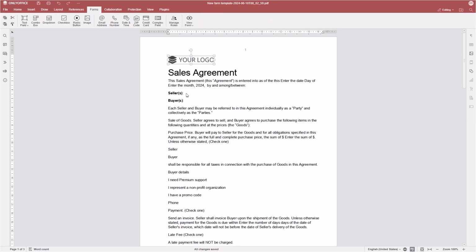Once the content for our form is ready, we can add fields by switching to the Forms tab. Move the cursor where you want to place the field, and click on the required field type. For a sales agreement, we'll need text fields, which allow entering any details while filling, and also radio buttons and checkboxes to select among the suggested options.